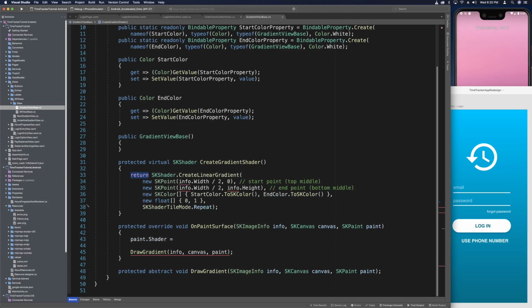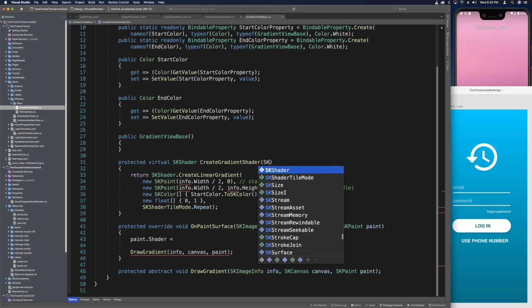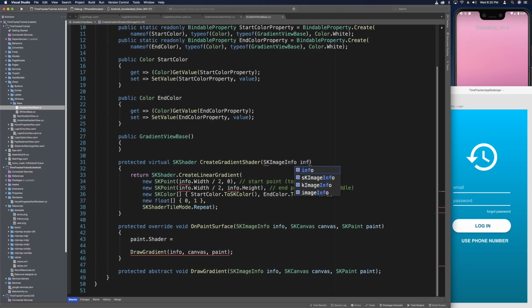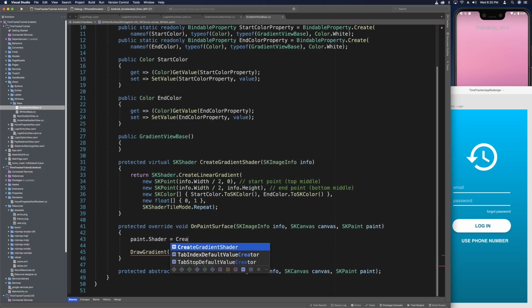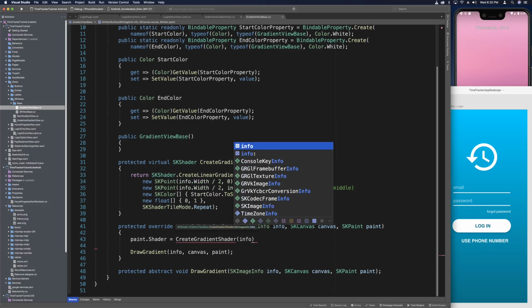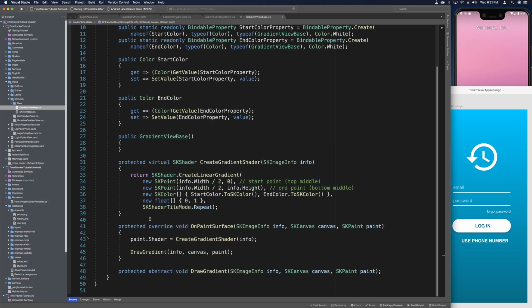And we'll notice it needs info. So let's go ahead and add that as a parameter. So we'll say SK image info and info. And so back in on-paint surface, we can just say create gradient shader and we'll pass in info. And now any child can override this and change the way the gradient is. But if they don't, then it'll still be the way it was before. So that's actually super perfect. So we can just save that.